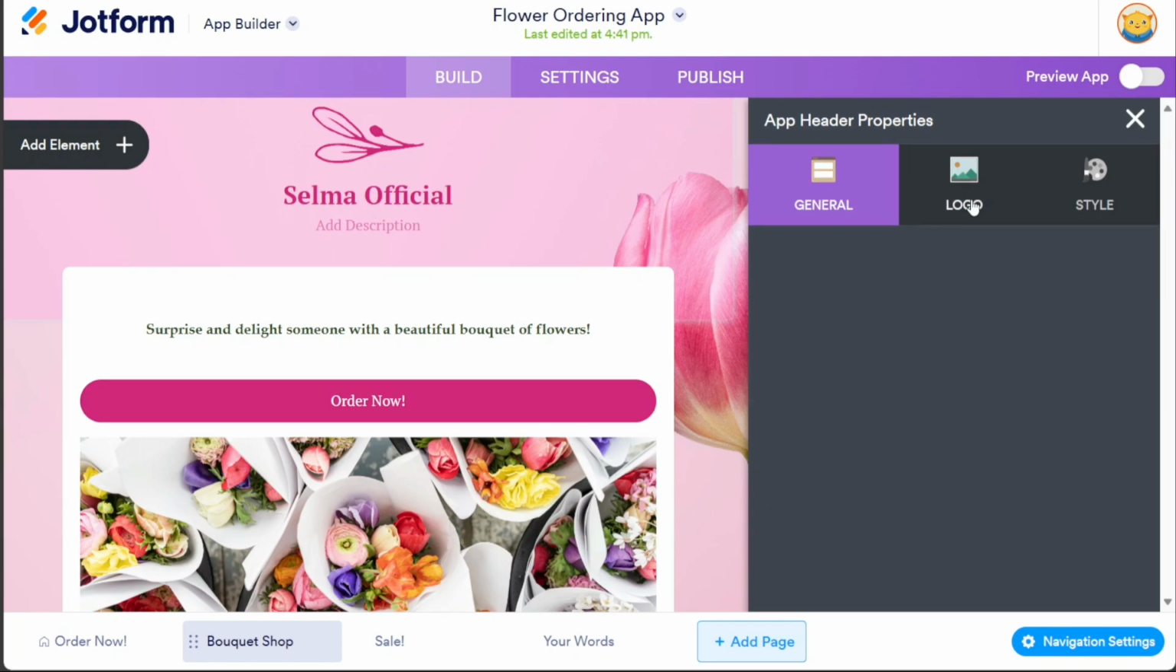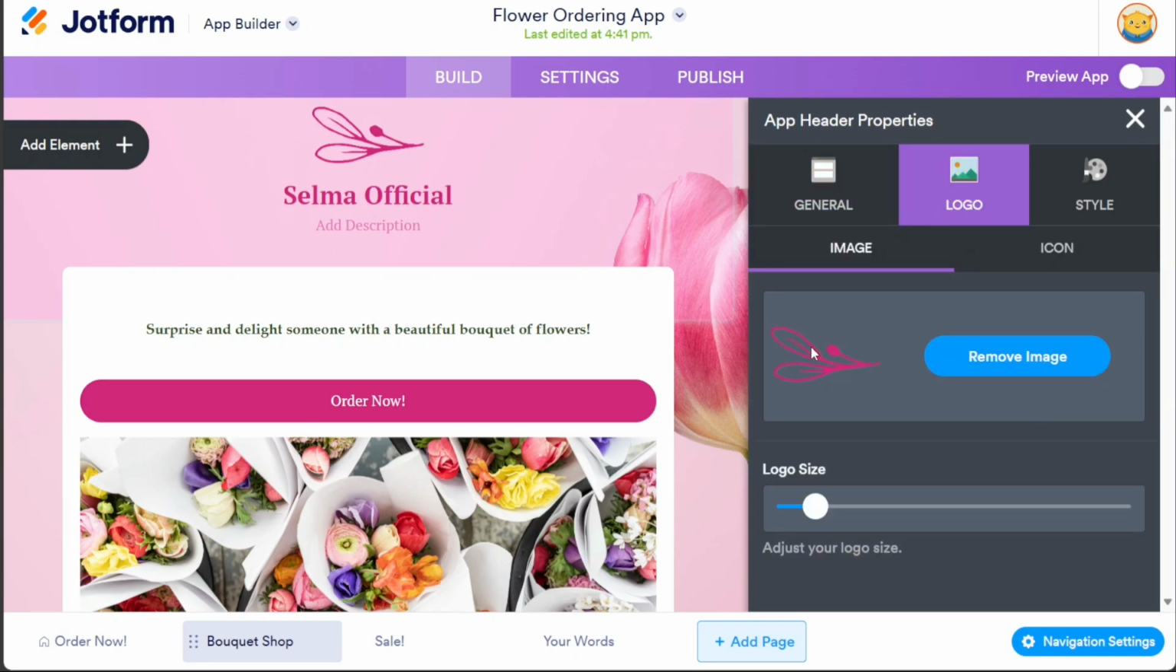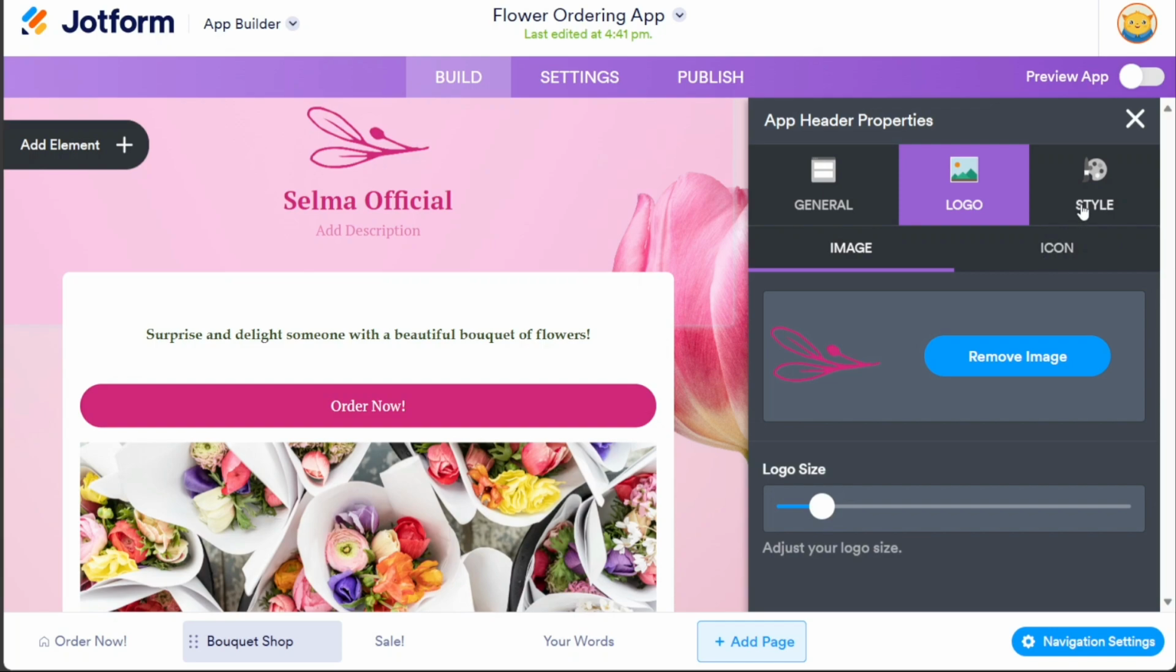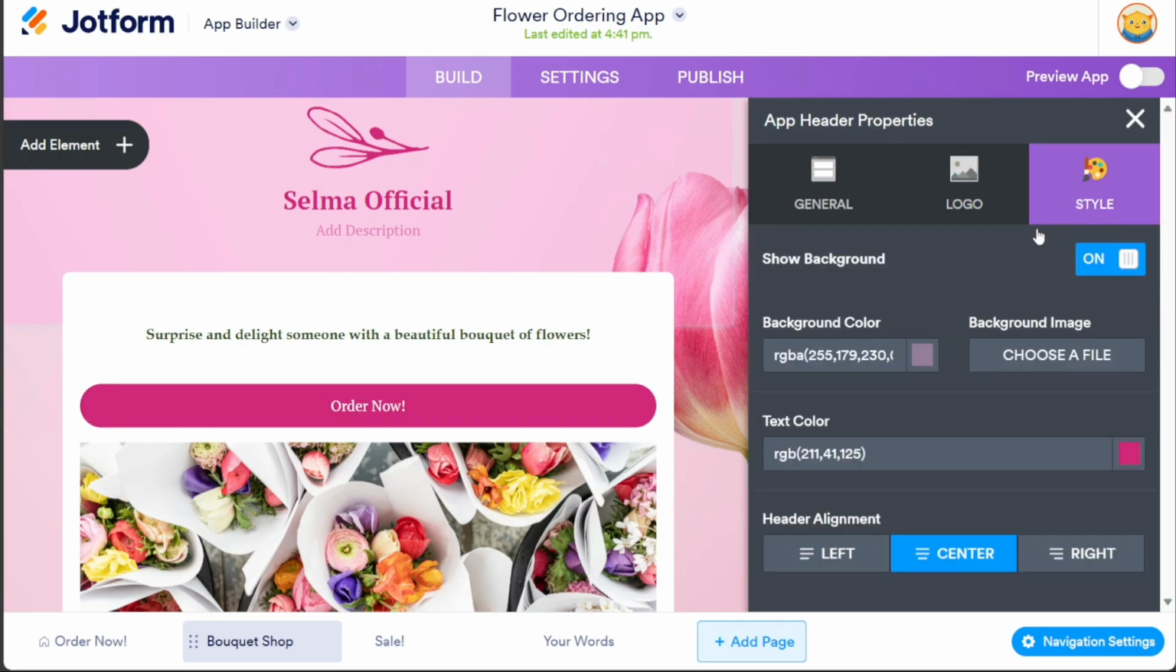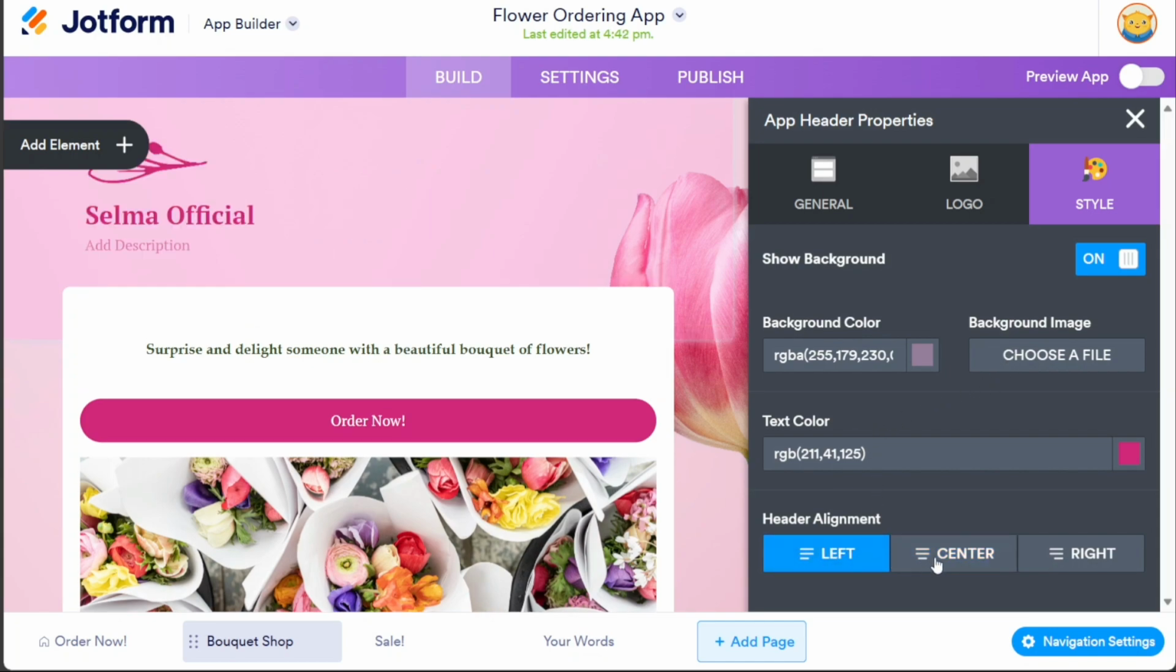In the Logo section of the right sidebar, you can alter the logo of your app. Additionally, you have the ability to adjust the size of the logo. Moving on to the Style section, you can customize various aspects such as the background color, background image, text color, and header alignment, left, center, or right.